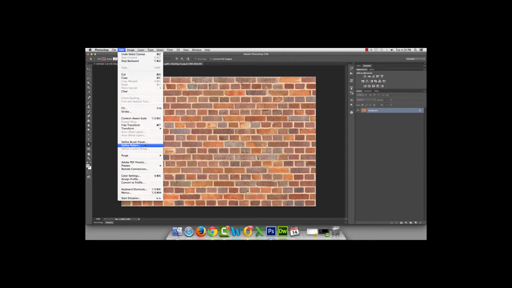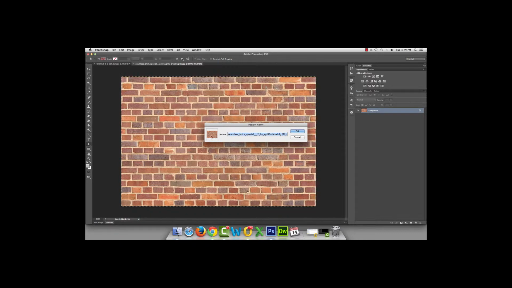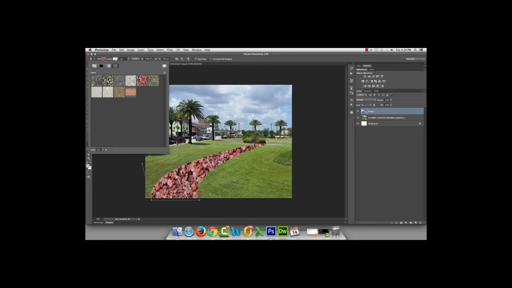And just like when you create a brush from scratch, you can define a pattern from scratch also. So Define Pattern. It will give you an icon that it's supposed to look like, and it lets you name it. So I'll call it just brick. I'll hit OK. Nothing happens, but I'll come back over here. You can see that it's now present.